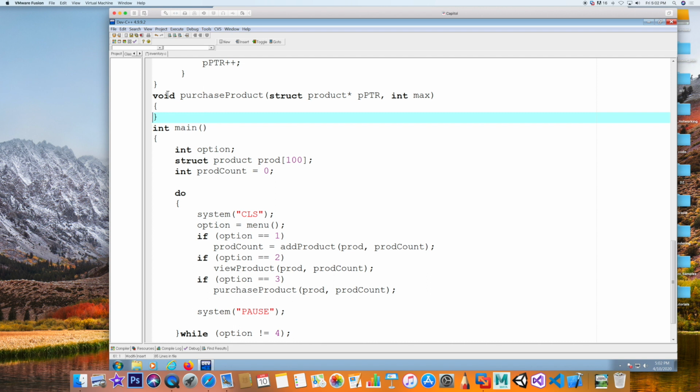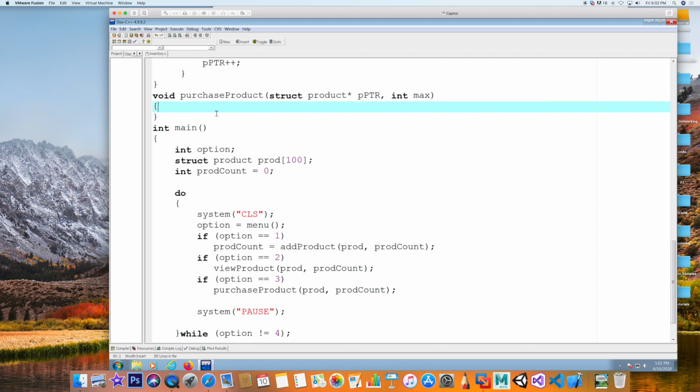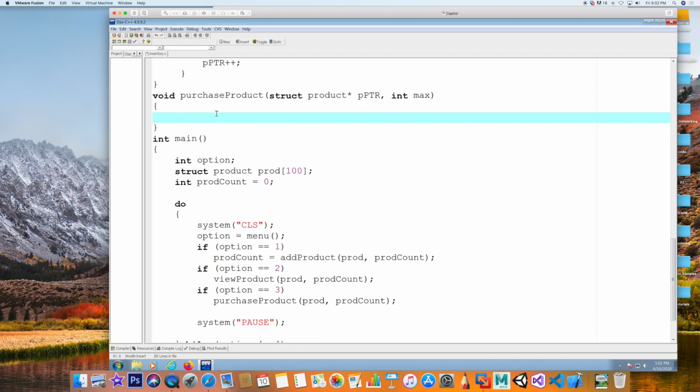Remember, I have an array of 100. But I could very easily only have 5 elements in there. So that's what the max is for. Okay. Now, I am going to ask the user to enter some sort of a product name to compare to what I already have to make a purchase and reduce my quantity on hand accordingly. That is the strategy behind this application.